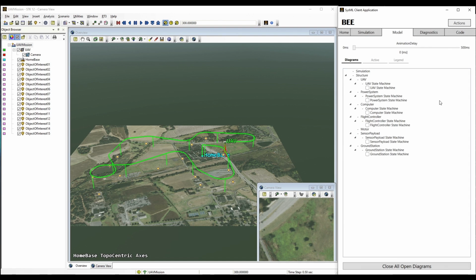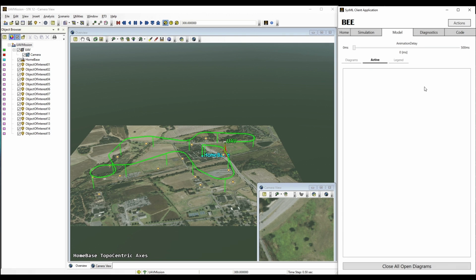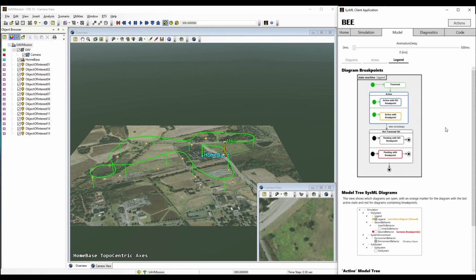There are 3 different pages contained on this new tab. On the diagrams page, we see a list of all the state machines that are defined in the model and can choose to open any or all of the diagrams we want to take a look at. The active page populates during simulation execution and shows a list of all of the active instances and their associated state machines so that users can open state machines for each individual instance participating in the simulation. I'll talk a little bit more about this later. Finally, we have a legend page, which is a convenient reference for users that describes what all the various colors and symbols mean.